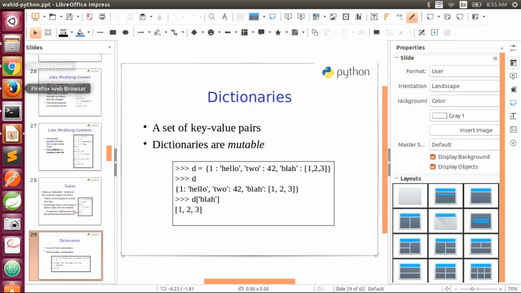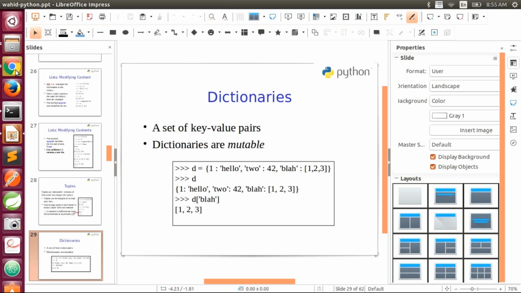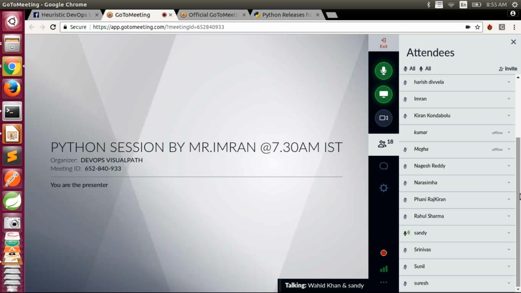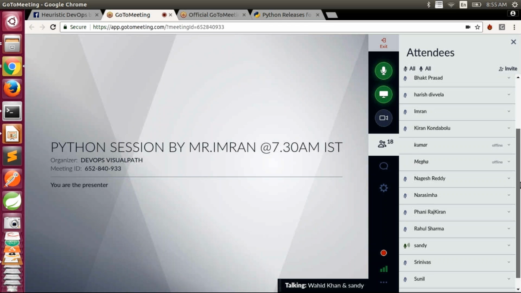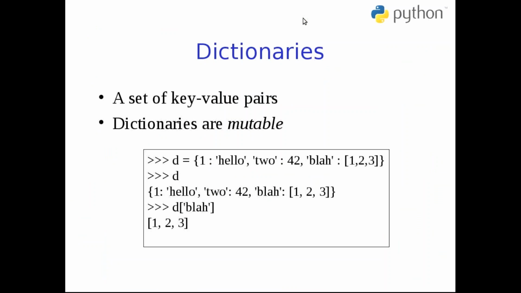Please use your headphones. Why is it very, very low? I'm using my headphones only. Now it is clear. Your voice is dropping very low, Wahid. Now it's better. Fine. So where was I with dictionary? Sorry for this voice issue. Actually, I'm not sure if it's an issue of my connecting port or of my headset. I'll figure it out. Don't worry.